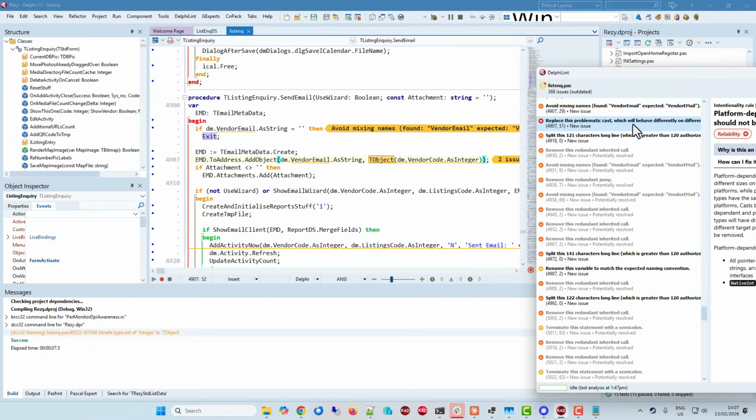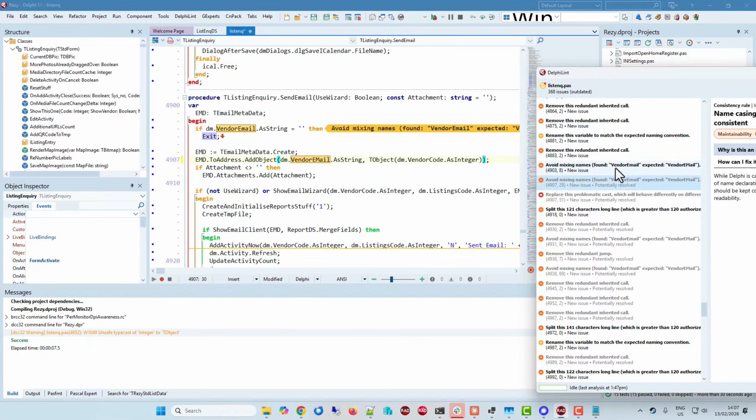Problematic cast. Yes, that is a problematic cast. I shouldn't be doing that. I should not be casting an integer to an object. That is just not good. The reverse is worse. I worked on a project where pointers were stored in a database. I mean, it was temporary, but even so, that is just scary.